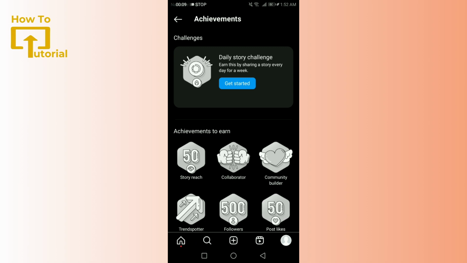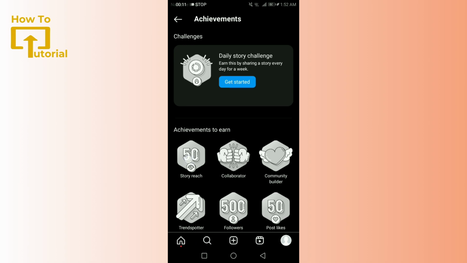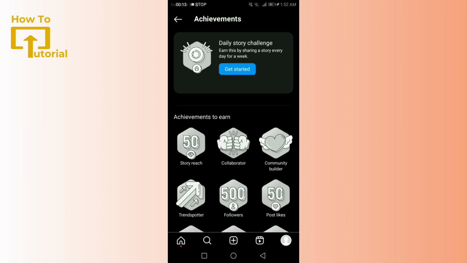And that's it, folks. We've covered how to troubleshoot and potentially unlock the Instagram achievement feature. I hope these tips do the trick for you.